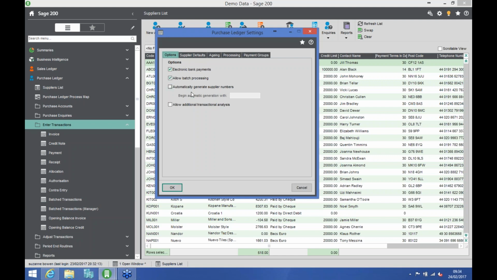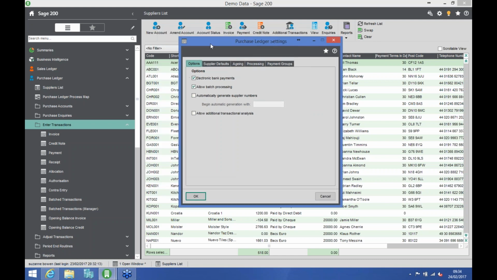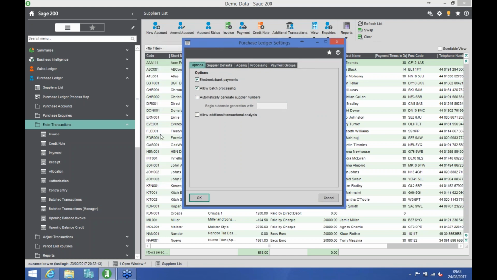Third option, do we want to automatically generate supplier numbers? We've got that switched off, and as you can see, my supplier numbers are actually made up of an alphanumeric code, which I manually type in. If we were to tick that on, you can select the number you want to start the automation with. So if you're starting at number 1, every time you create a new account, it will increment that by 1. So go to 1, 2, 3, 4. You can't mix and match letters and numbers if you have automatically generated supplier numbers switched on. It's purely a numeric code.